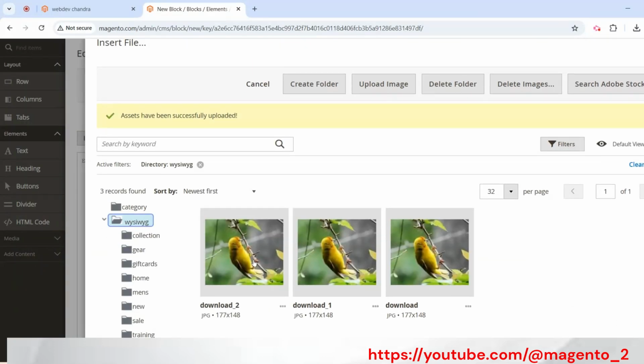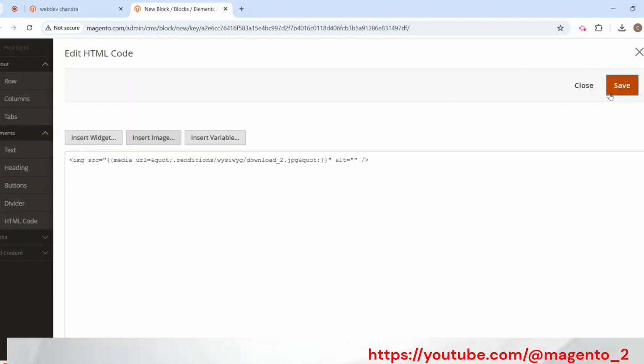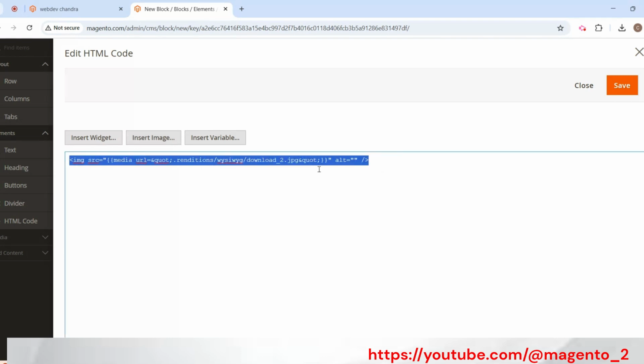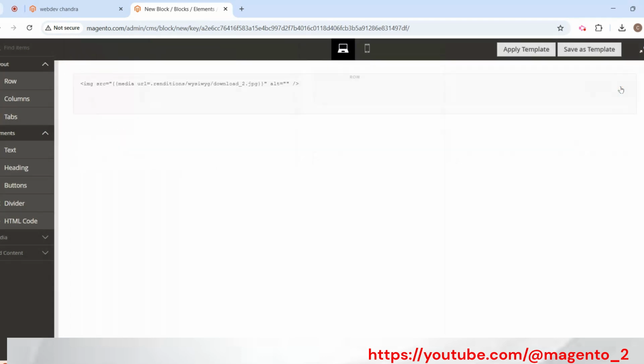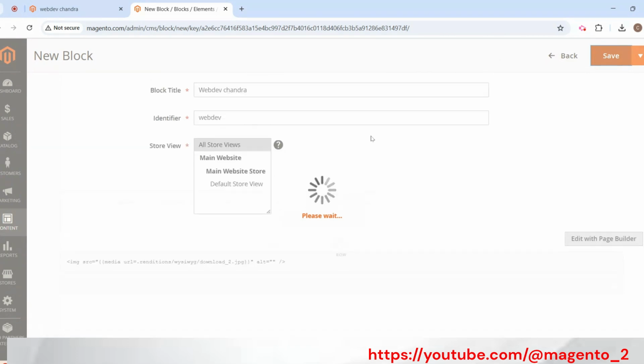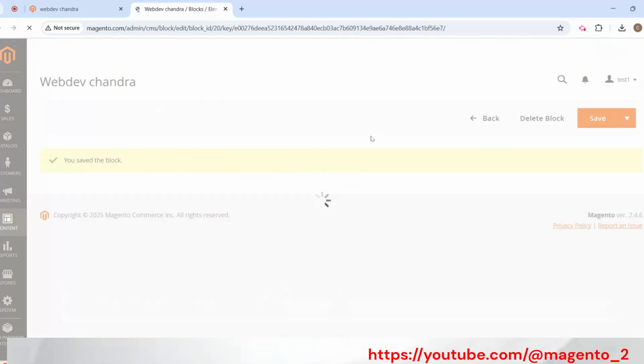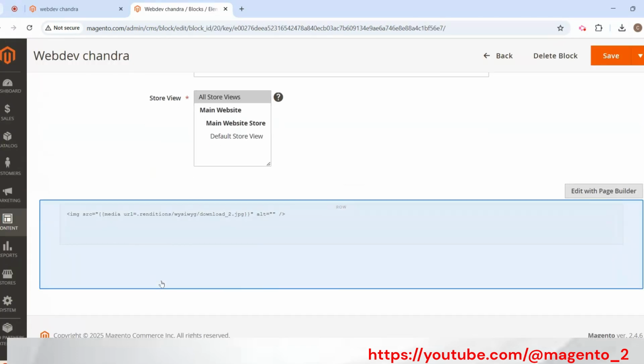Okay, it will come to our system. Just select the uploaded sample image. Whenever you select this image, you will get the add selected option. Click on this add selected, so that will automatically insert this code. Okay, just click on save the block. Okay, now my block is saved.